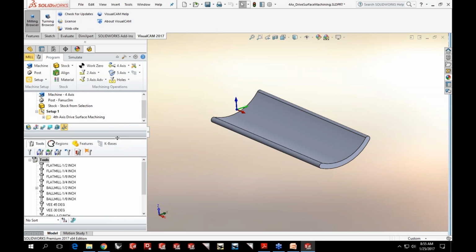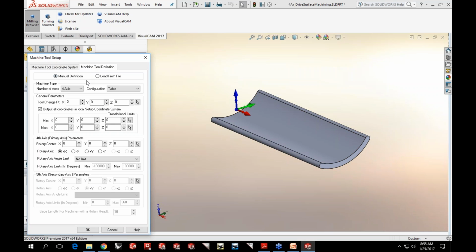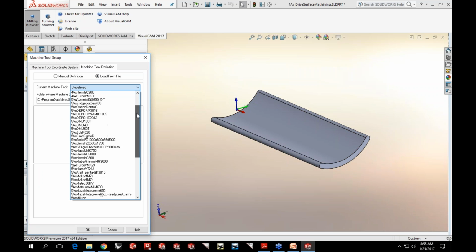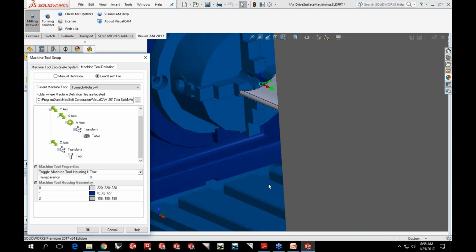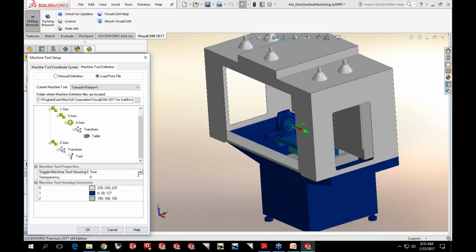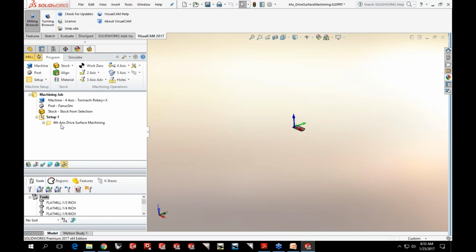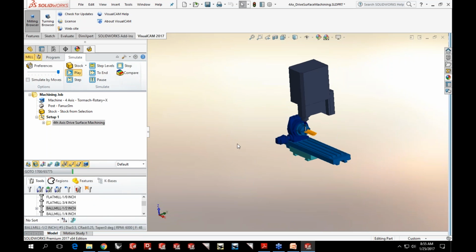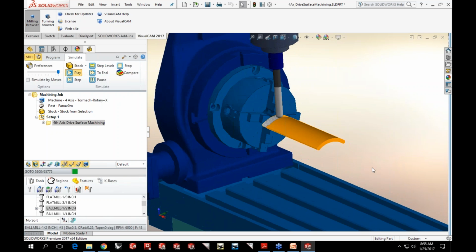So going back to this part where we programmed the drive surface machining toolpath, we'll go to our machine tool definition, and we can select load from file, and we could pick any machine tool from the list here. I'm just going to go grab one of these machine tools. And you have the option either to display the machine tool housing, or you could toggle it off right in here if you do not want it to display. And go over to the Simulate tab, and selecting Play performs your 4-axis simulation with the machine tool.